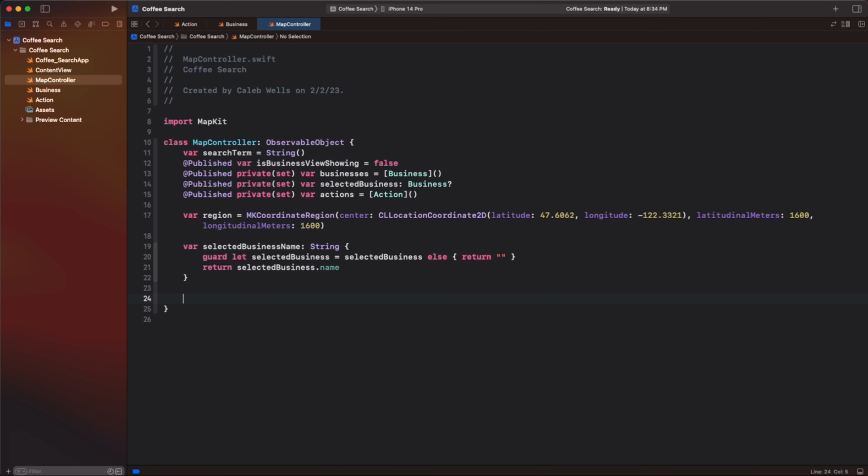Next we'll create another computed property. This one's going to be selectedBusinessPlacemark, and we'll be returning the placemark title instead of a business name. Now with our computed properties done, we're going to go on to creating the functions for this class.